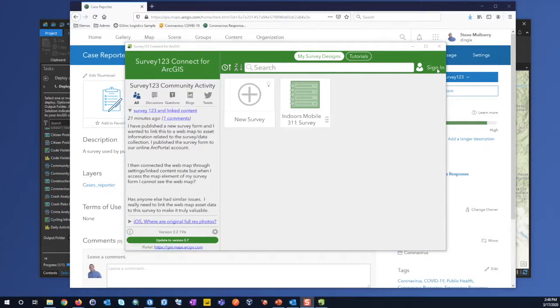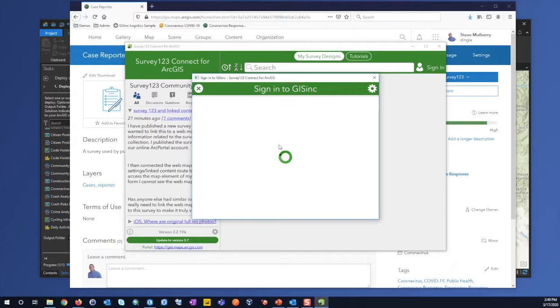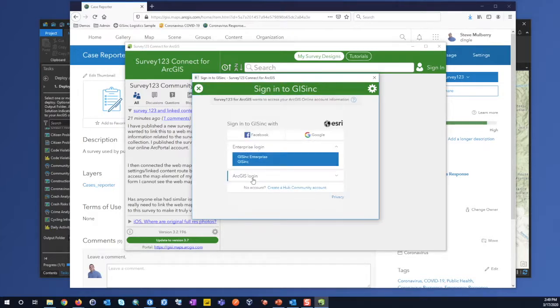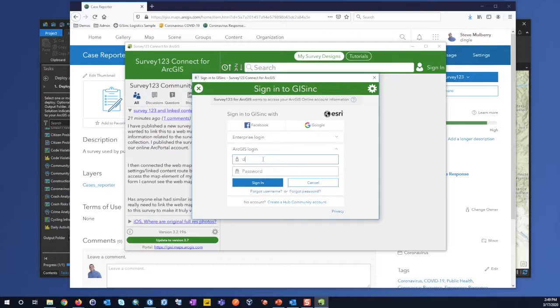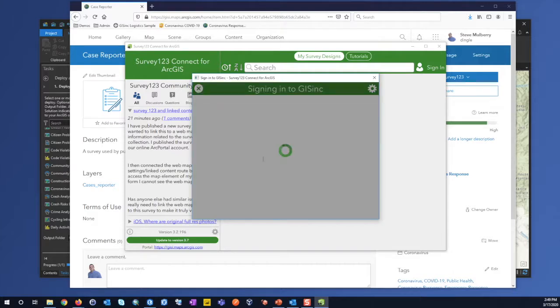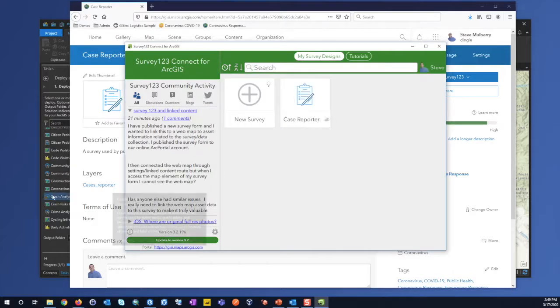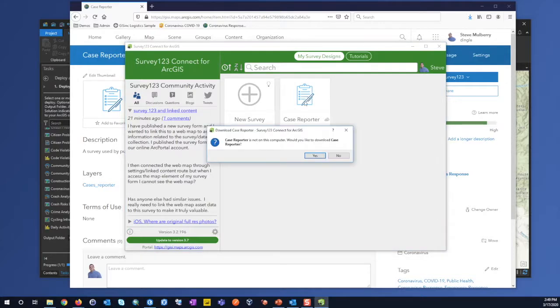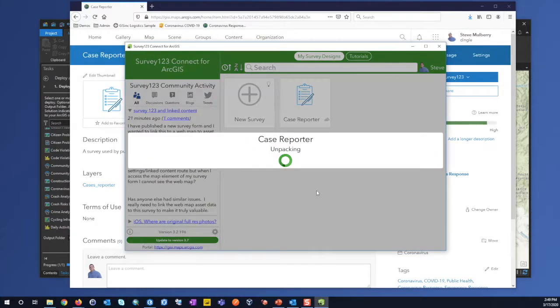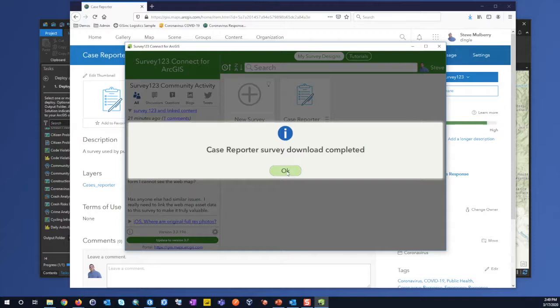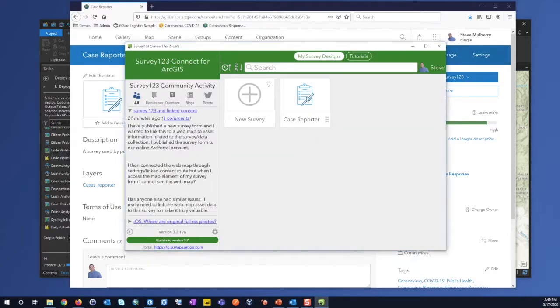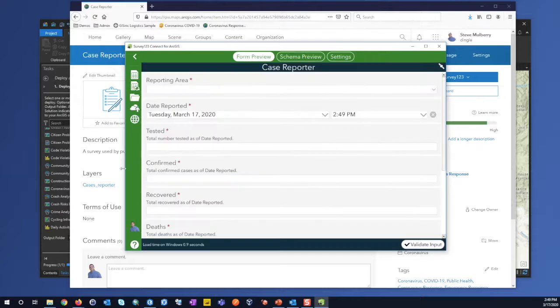So the next thing I'm going to do is sign in with the same user to that organization that I've got all my content on. So I'll log in with that user. And I can see I have the case reporter form there for me to start working with. So I'm going to click on the case reporter form. I'm going to say yes to download that form in order for me to start editing with it. I'm going to hit OK. So now once it's downloaded, just click on it again, and it'll open it up in the editor form.